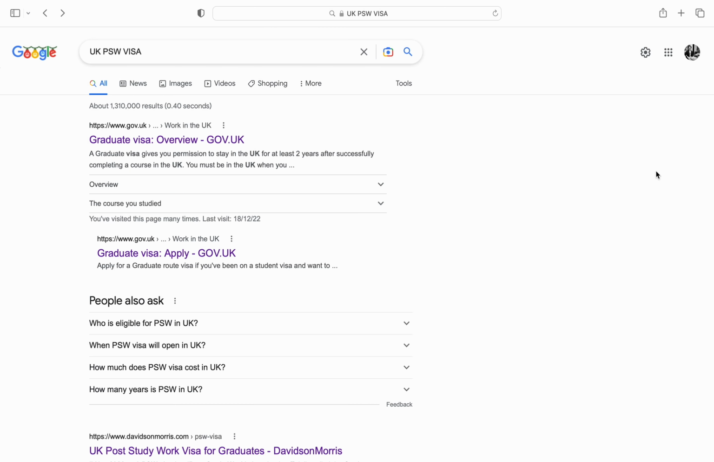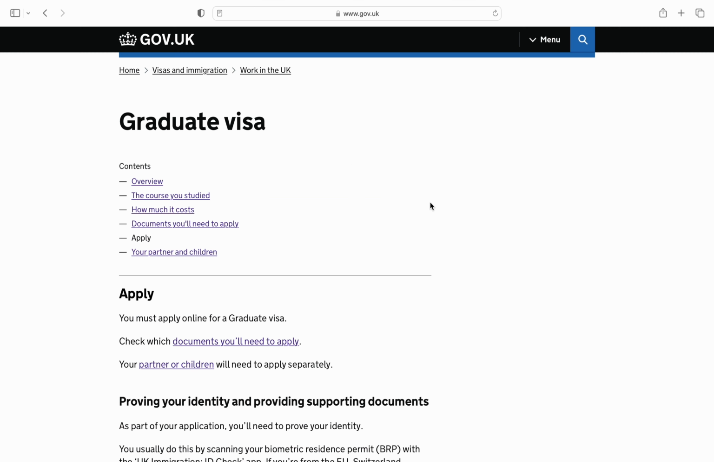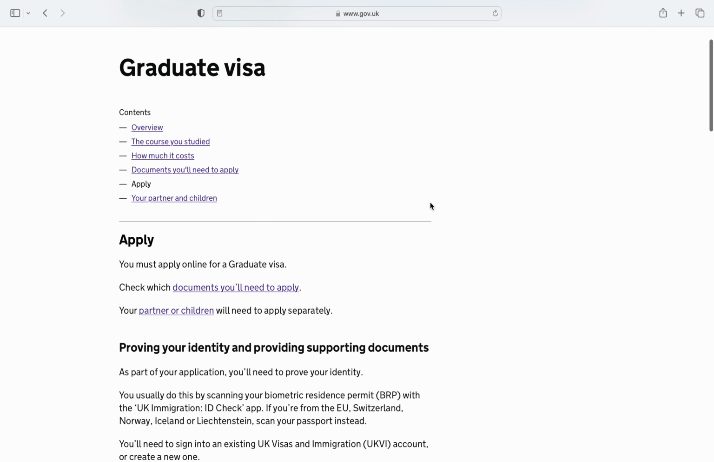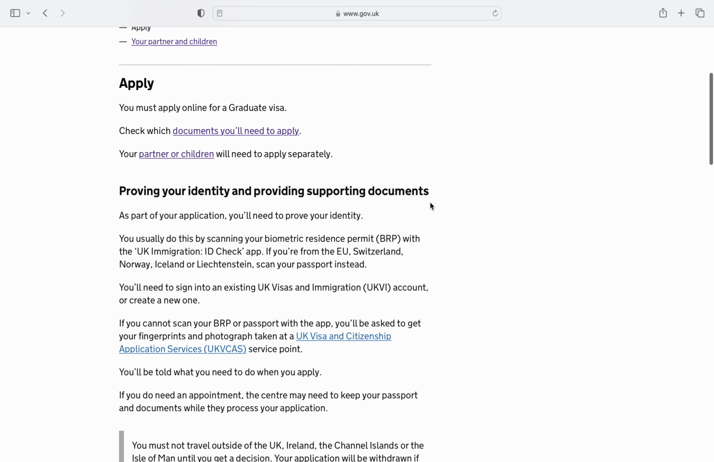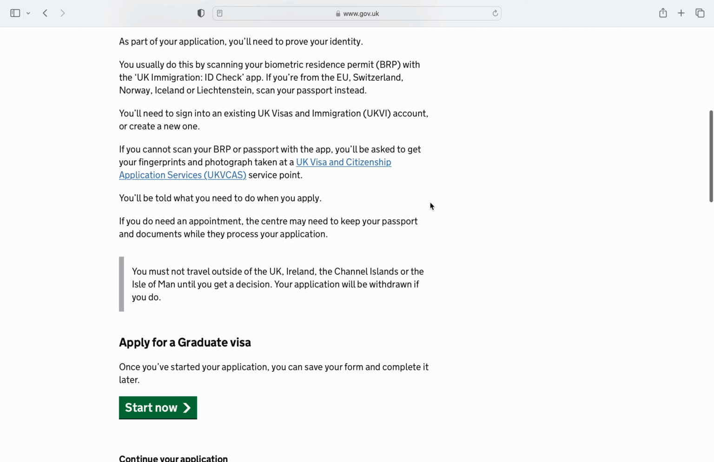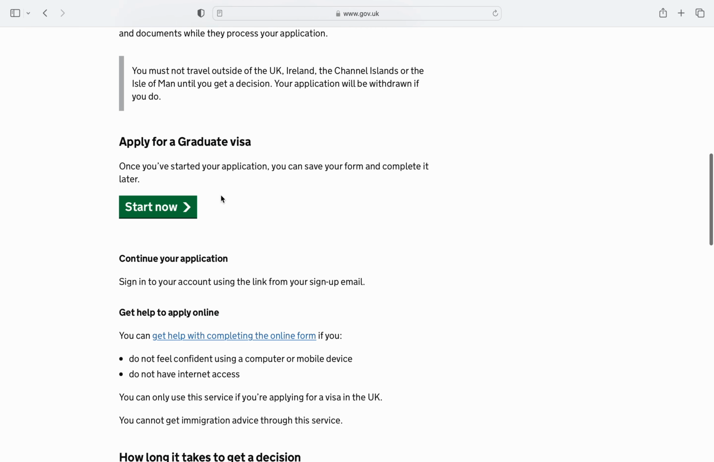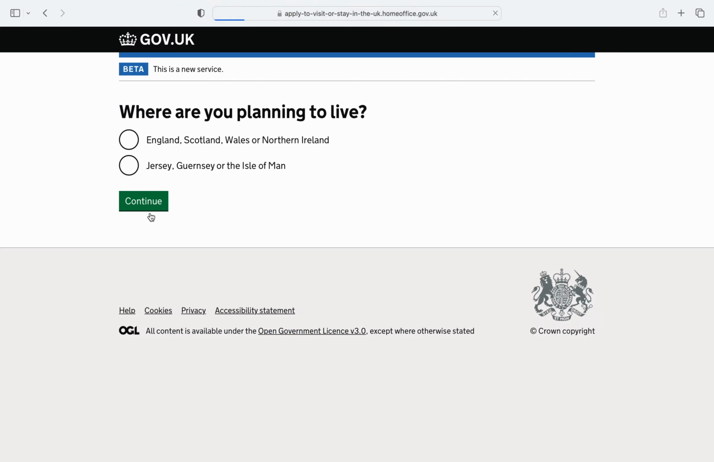So the very first step is for you to simply type UK PSW visa on Google search, and you need to select this link. I will put this link for your reference down in the show notes. If you keep scrolling here, you will find this green colored start now button, and then you need to select start now.